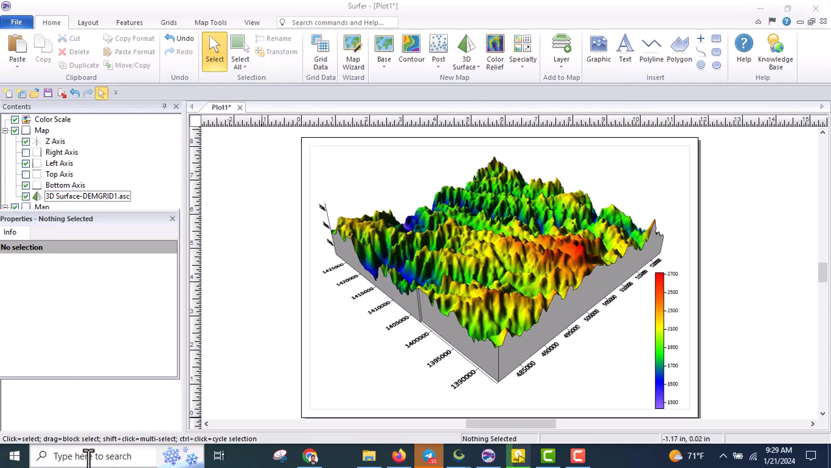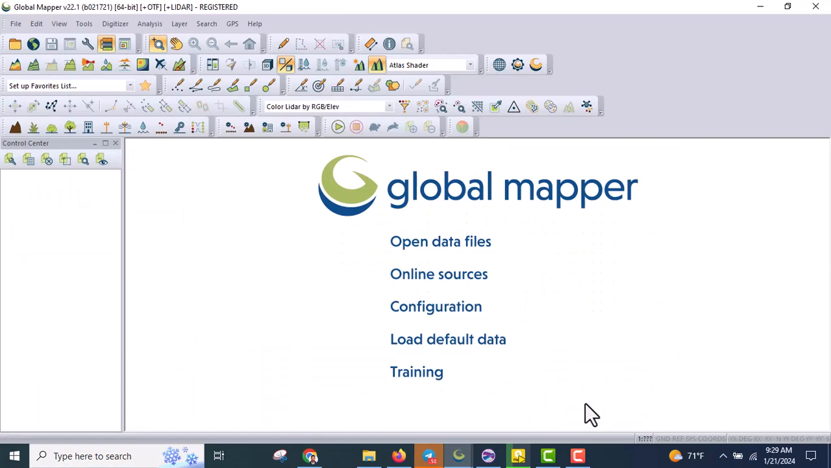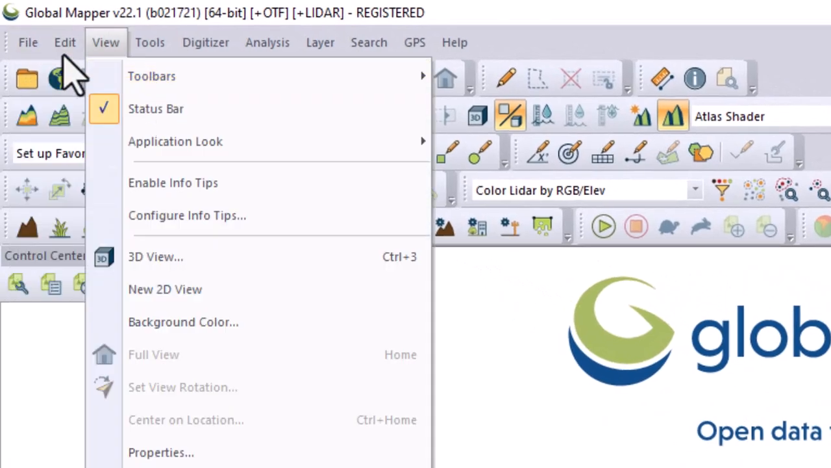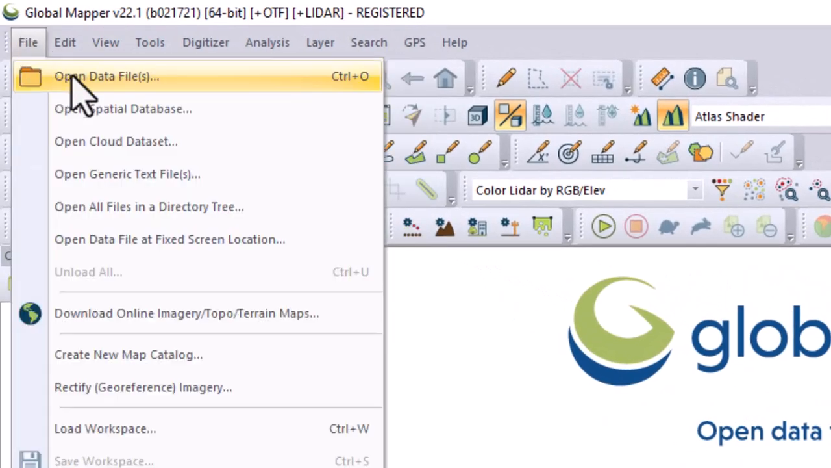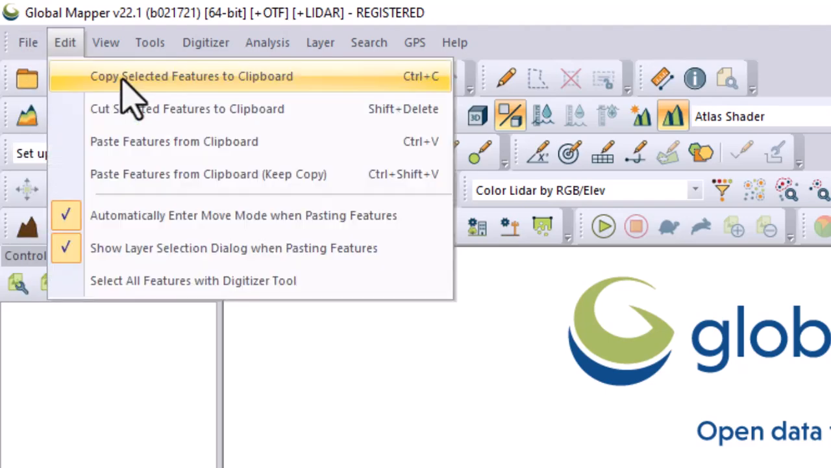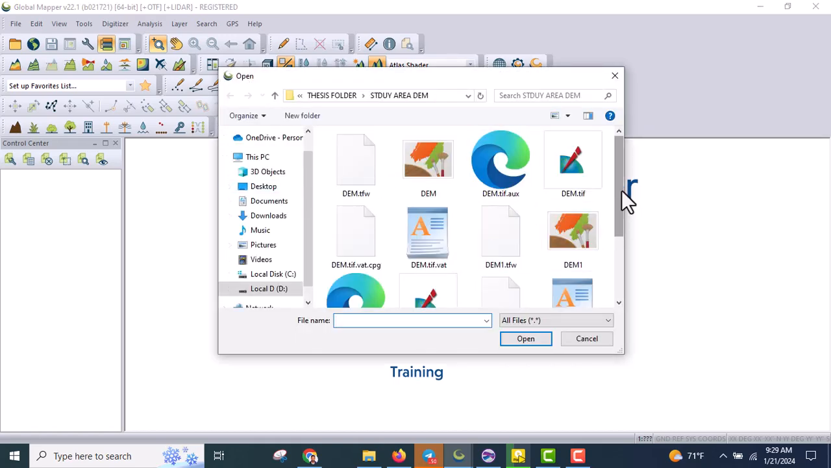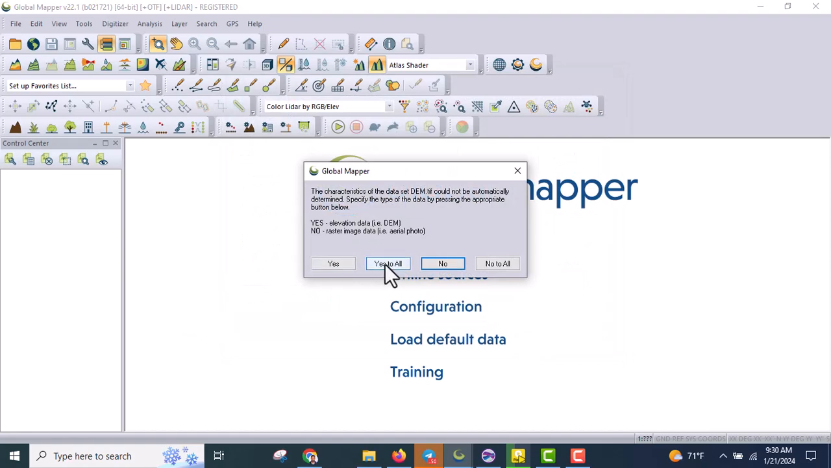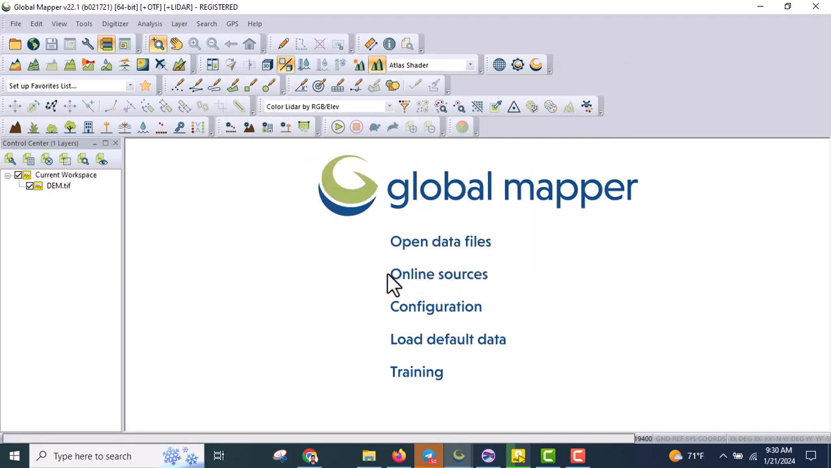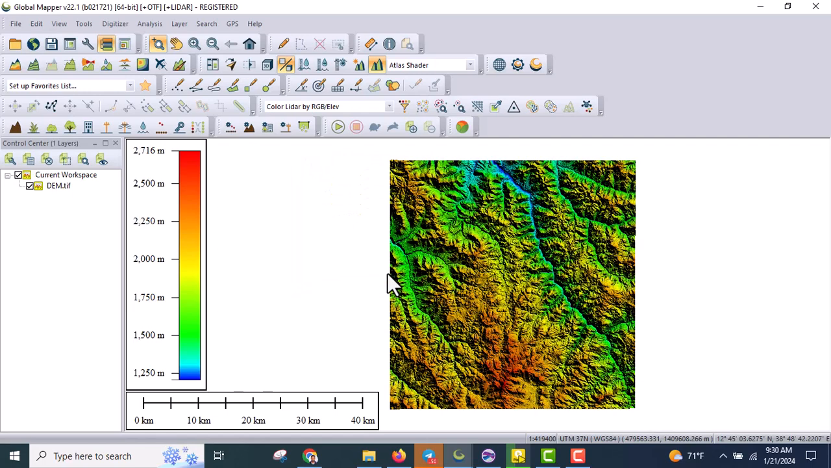Go to Global Mapper and open it. I have already opened Global Mapper here, and you can add your digital elevation model by going to File, open data files, or directly open data file here, and go to the folder where you have saved your digital elevation model, or DEM. So I think this is my digital elevation model. Okay, say yes to all and okay. Yes, this is my DEM data.